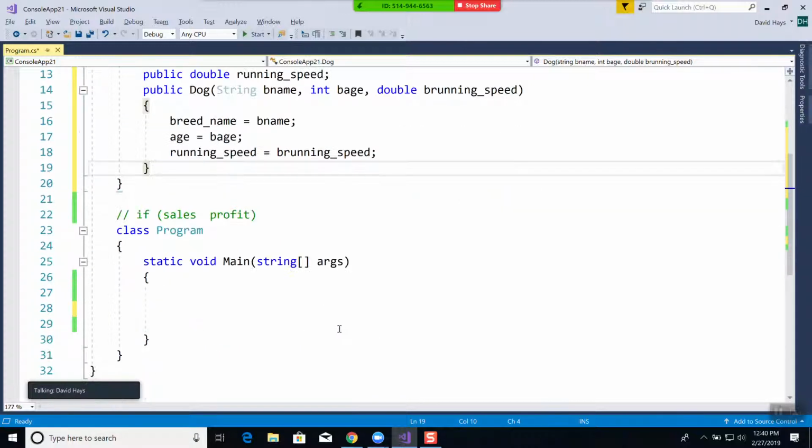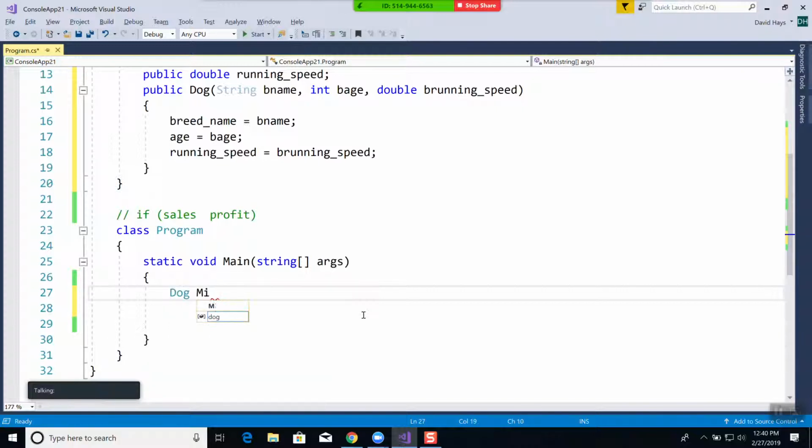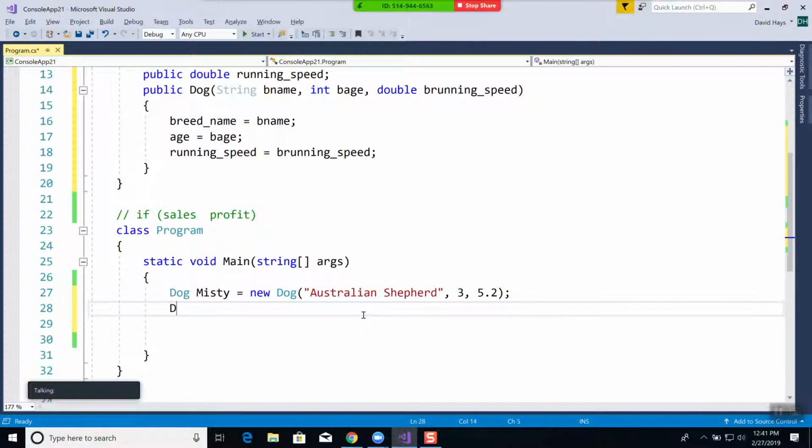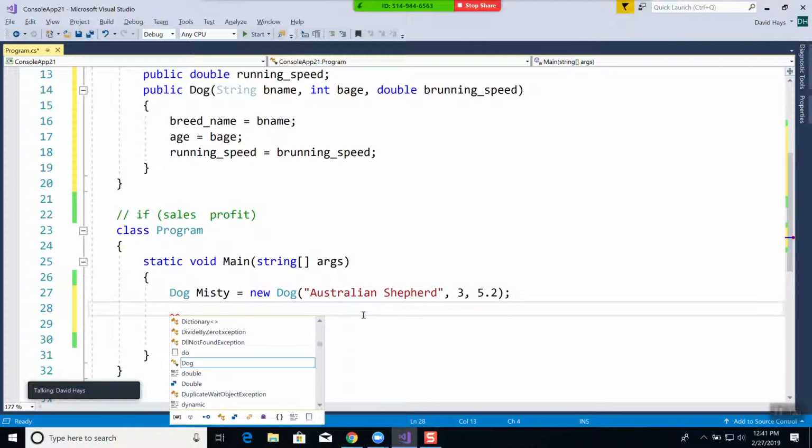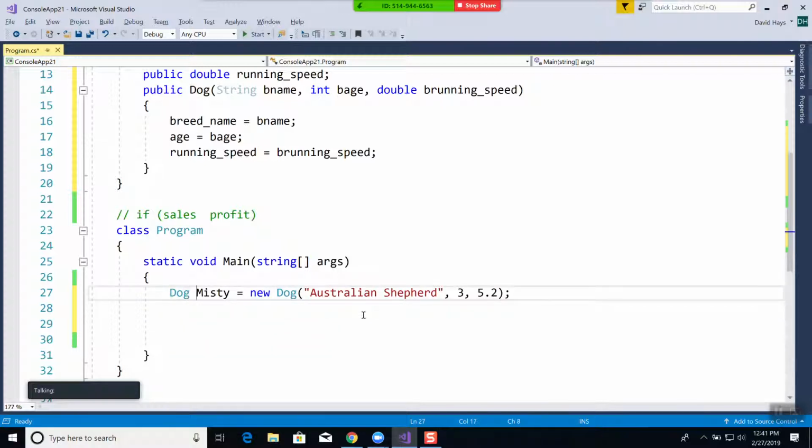For example, down here in my code then, one of my dogs' name is Misty. And she's an Australian Shepherd. She's 3 years old now. Speed, I have no clue. Say 5.2. Misty. Oh, that's horrible. Mia. Misty was her old dog.